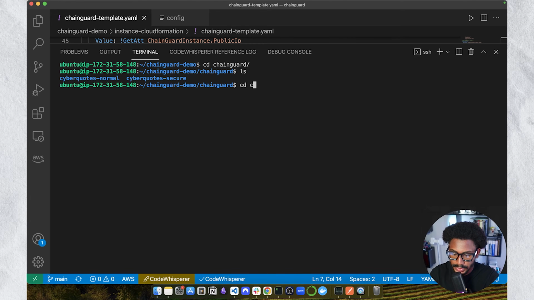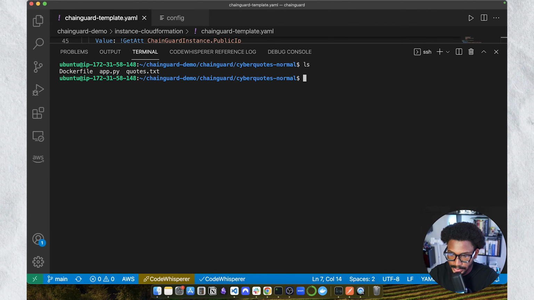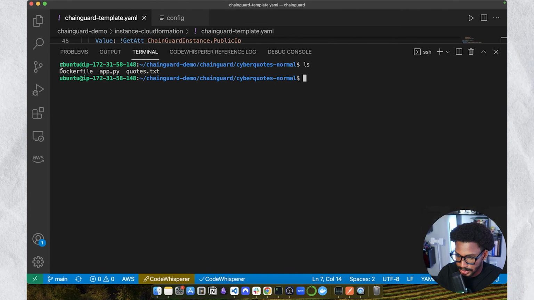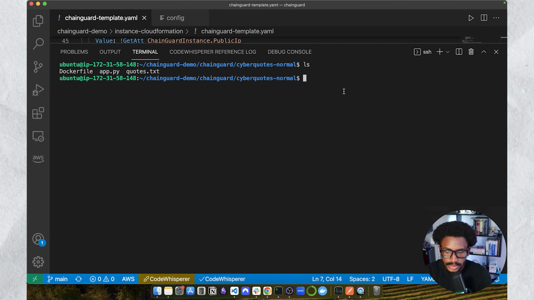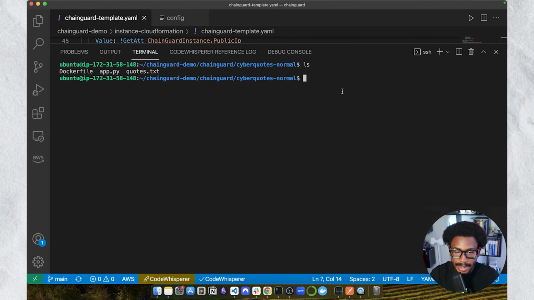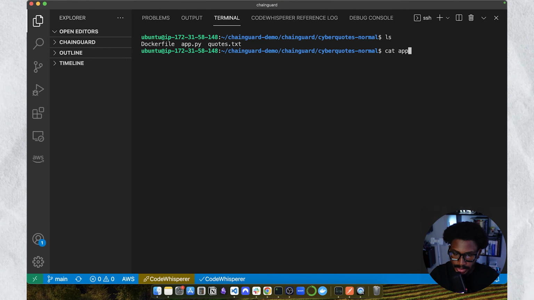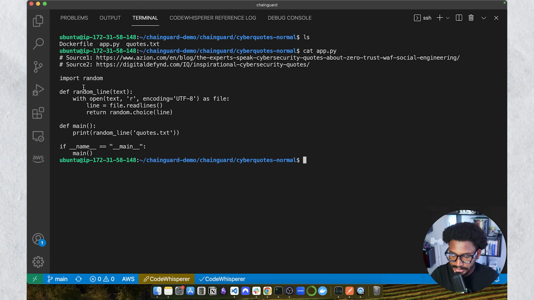If I cd into cyber quotes normal and do an ls, there are 3 files within it. There's a Docker file, there's an app.py file, and there's a quotes.txt file. Let's first take a look at the app file. If I do a cat app.py, it's a simple Python app, and I listed the sources here. I got 2 sources for some quotes.